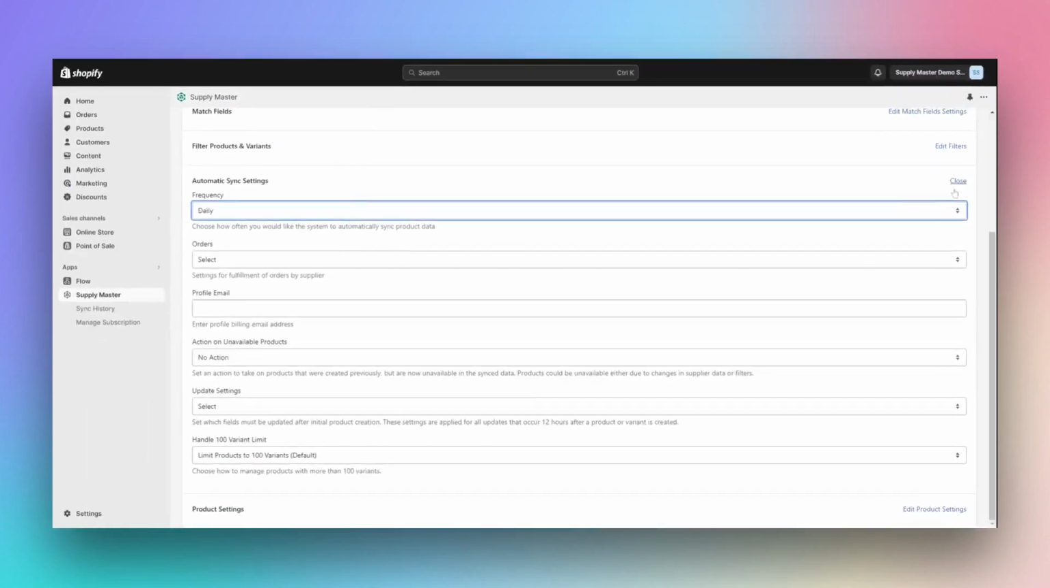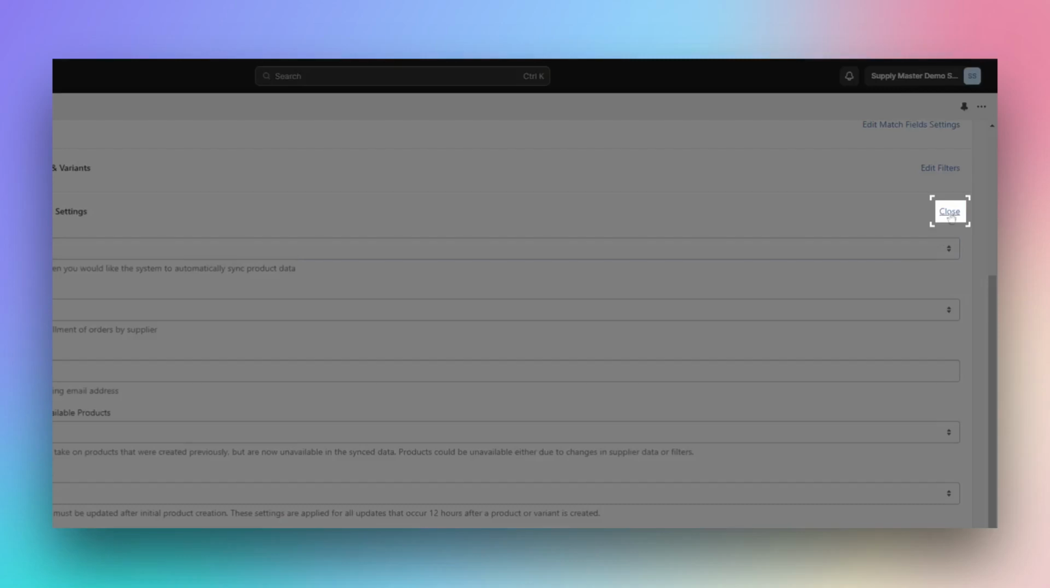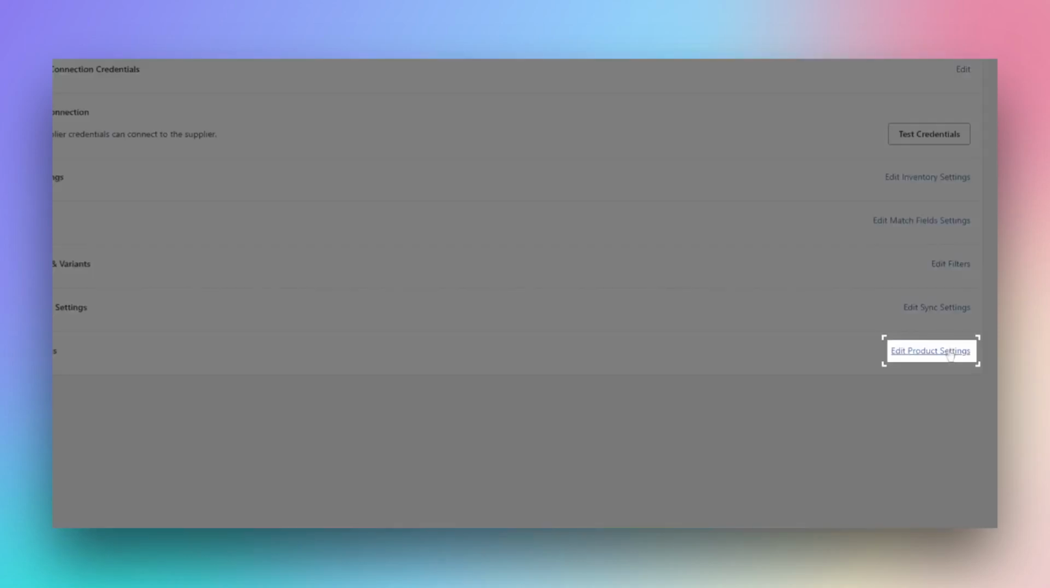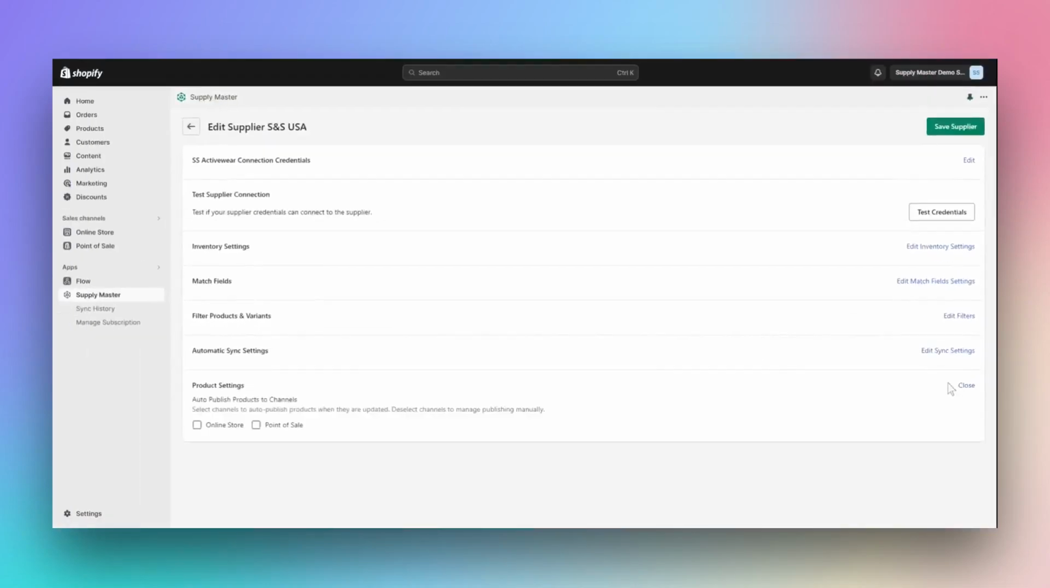In the Product Settings section, you can choose channels to automatically publish the products you import. For example, we can publish the products both on the online store and the point of sale at Shopify. That brings us to the end of this demo.